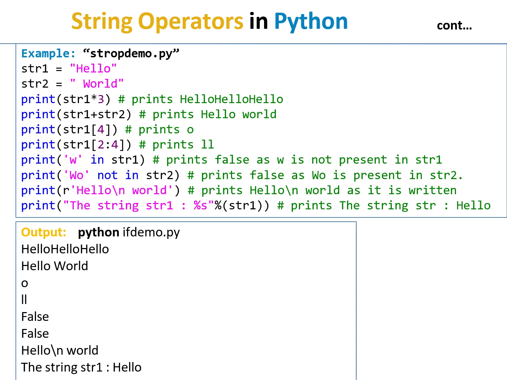Fifth print statement is a membership operator, in. The in operator checks whether the character or substring exists inside a string. Here Python checks whether lowercase w is present inside hello. Since it is not present, Python returns False. Notice that Python is case sensitive. Uppercase W and lowercase w are treated as different characters.